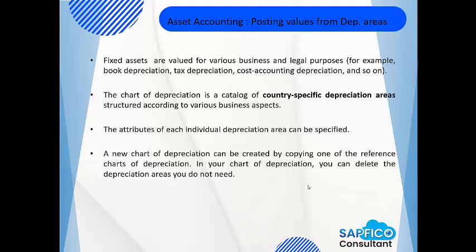SAP has provided, for example, country-specific charts of depreciation. 1D is for Germany, 1GB is for Great Britain, and for Japan it is separate. All of these country-specific setups are done in this chart of depreciation. Whenever we are creating it for those countries, we need to copy this. For example, if we are creating for a company based in Germany, you need to copy 1D and create that as ZD, or whatever naming convention you want, Z or Y.